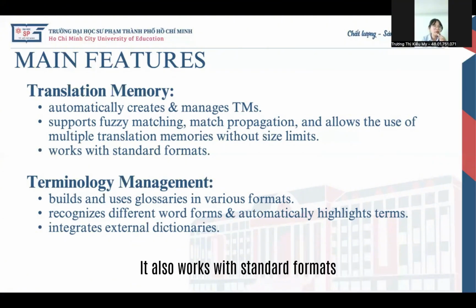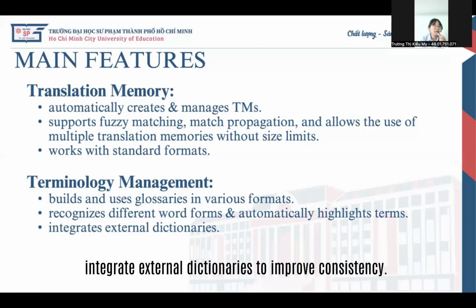It also works with standard formats such as TMX and XLIFF, making it compatible with other CAT tools. Second, terminology management. OmegaT allows you to view and use glossaries in various formats, including TXT, CSV, and TBX. It can recognize different word forms and it automatically highlights terms while you translate. You can also integrate external dictionaries to improve consistency.